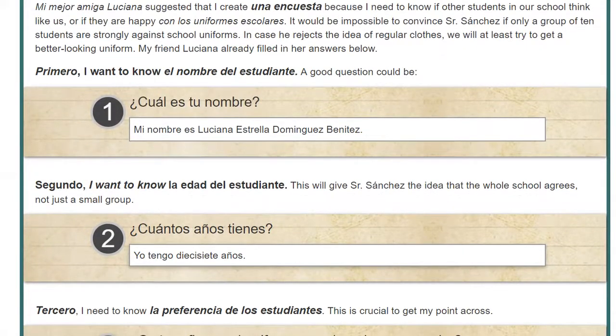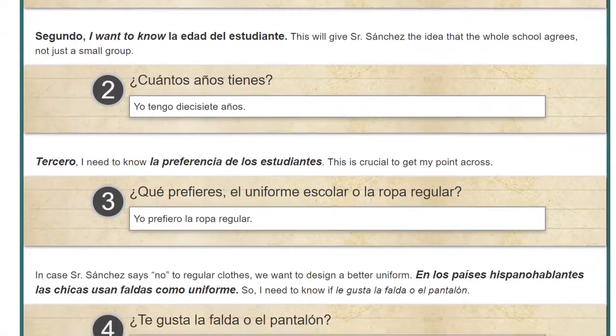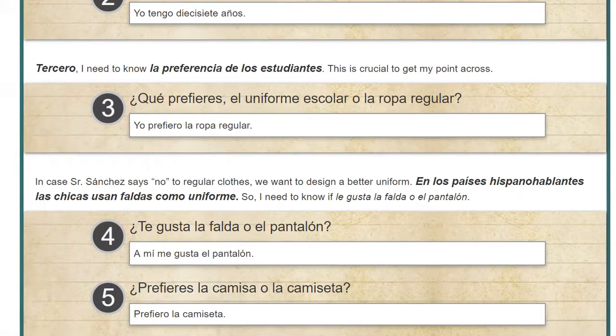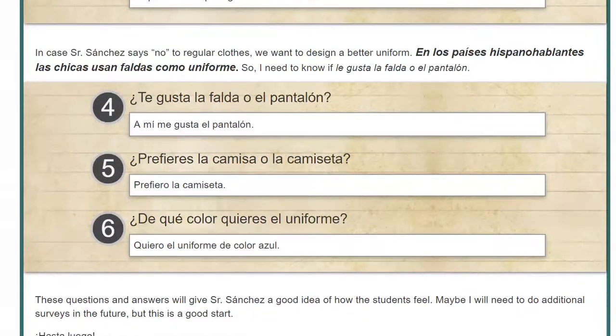¿Cuál es tu nombre? This is a question we've already learned in Module 1. Second, ¿cuántos años tienes? Another question that we're familiar with. ¿Qué prefieres, el uniforme escolar o la ropa regular? ¿Te gusta la falda o el pantalón? ¿Prefieres la camisa o la camiseta? ¿De qué color quieres el uniforme?